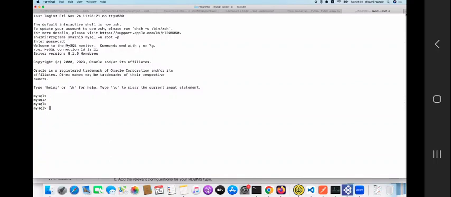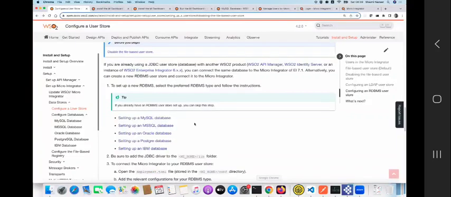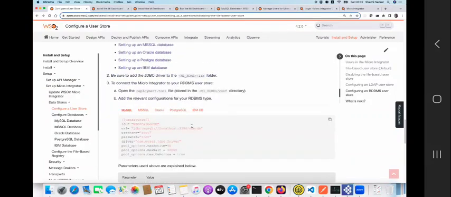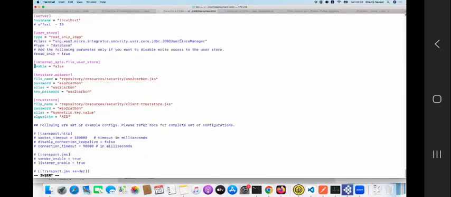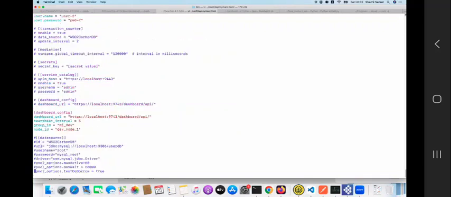So if you see, I just logged into that, and I can see the available databases here. So I first need to create a database for my user store. So for that, you see this configuration needs to be there in the micro integrator instance, which we can next do. Let's go and configure that. Now I just enable that.